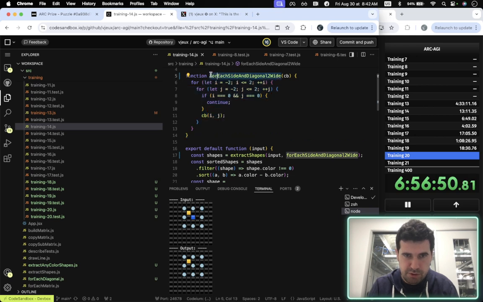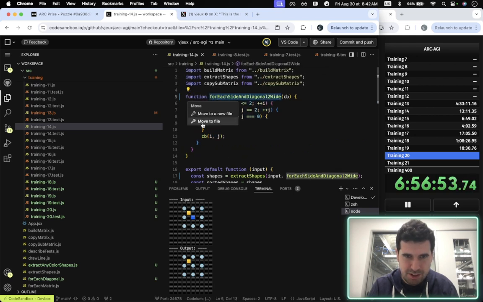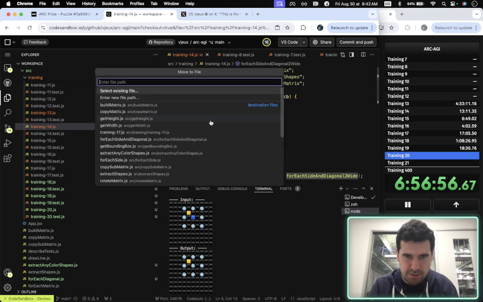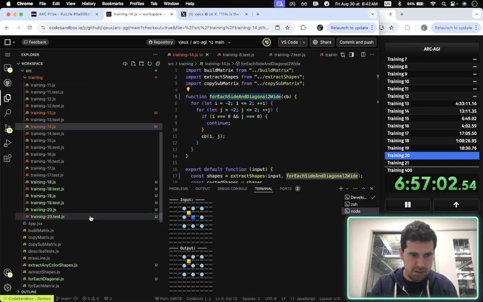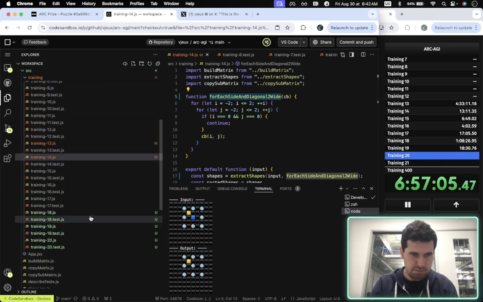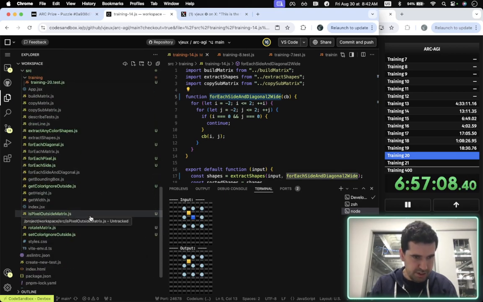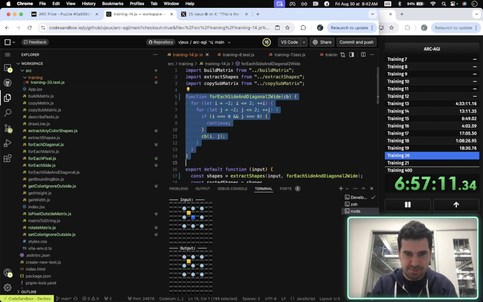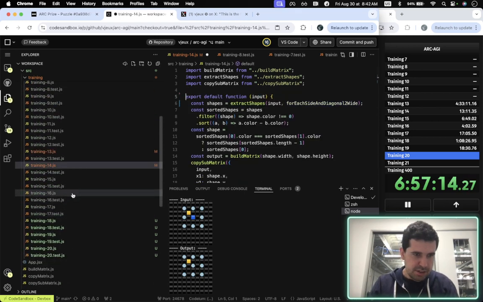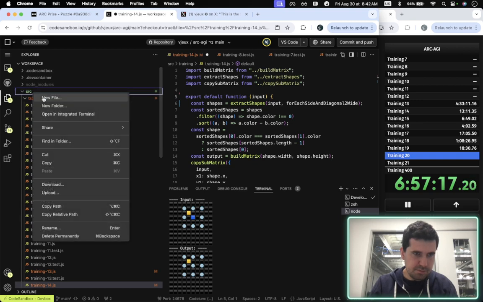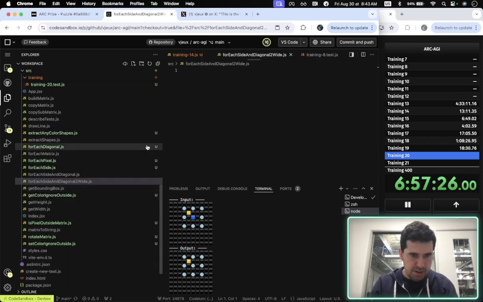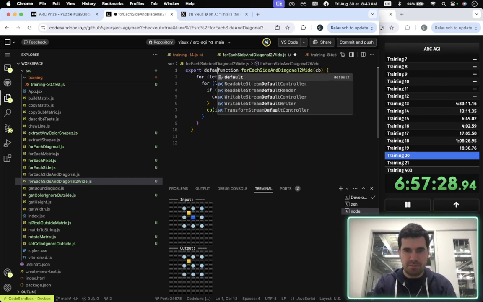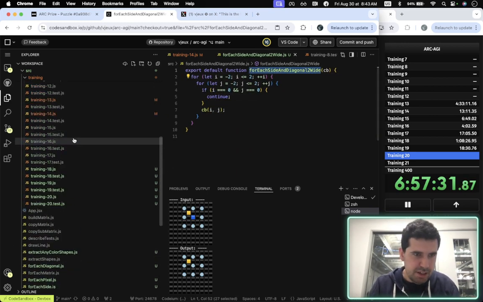So, okay, let's retry extract function. I want to see why it didn't work. Move to file slash adjust. And it did nothing. Okay, let's do it manually. So it's going to be for each side and diagonal to white. Okay, probably going to find a better name, but for now it's going to work. Okay, so this is number 14.